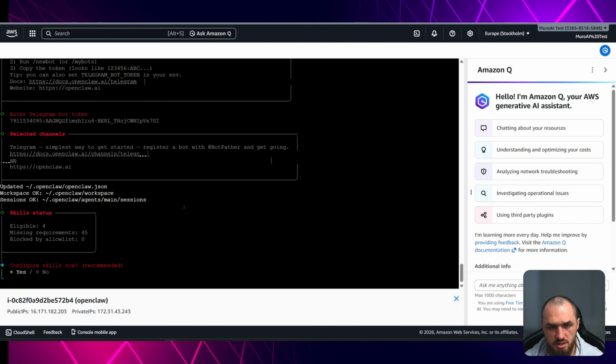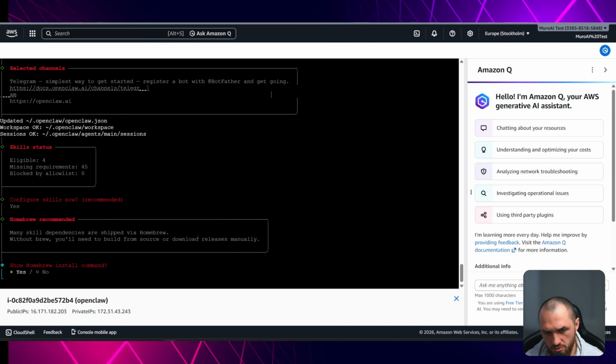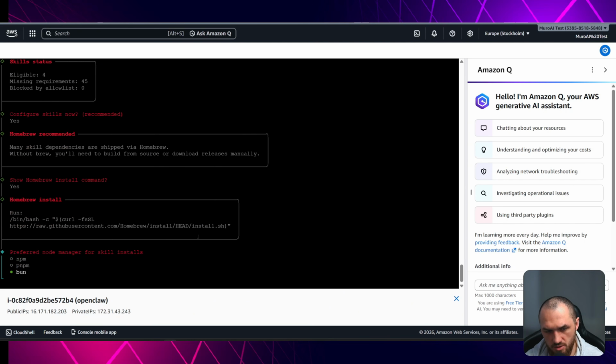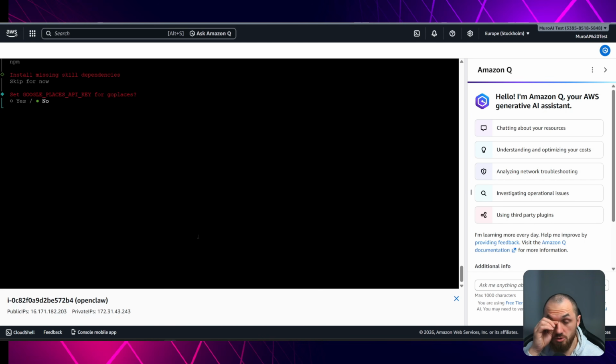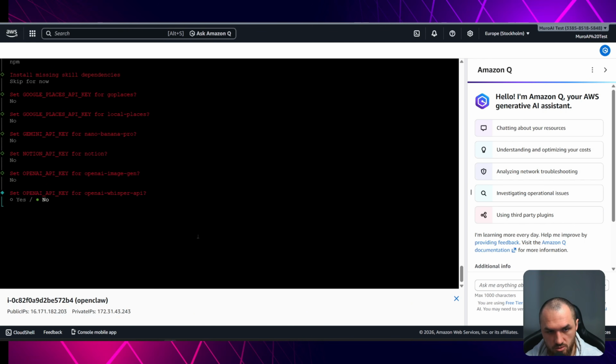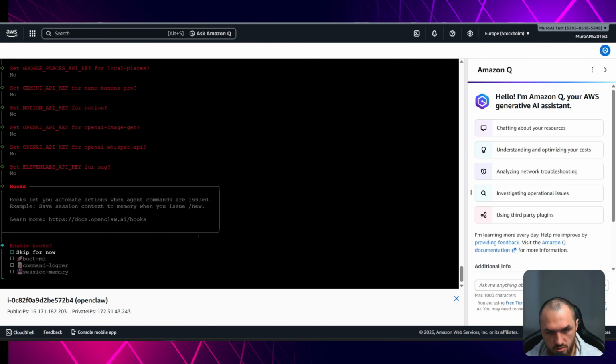And then what you will see is this: configure skills now. Just click yes, Homebrew install command yes, npm or whatever you choose, just click yes. And here you can choose all of the skills that you want to install, and it's gonna ask you for the API keys of the things. So we're gonna skip it for now. Here with space, when you go to skip it, space and press enter. And now you can put your other API keys here, for Google Places, for example. Just click no, no, no, no, no, no, no to all.